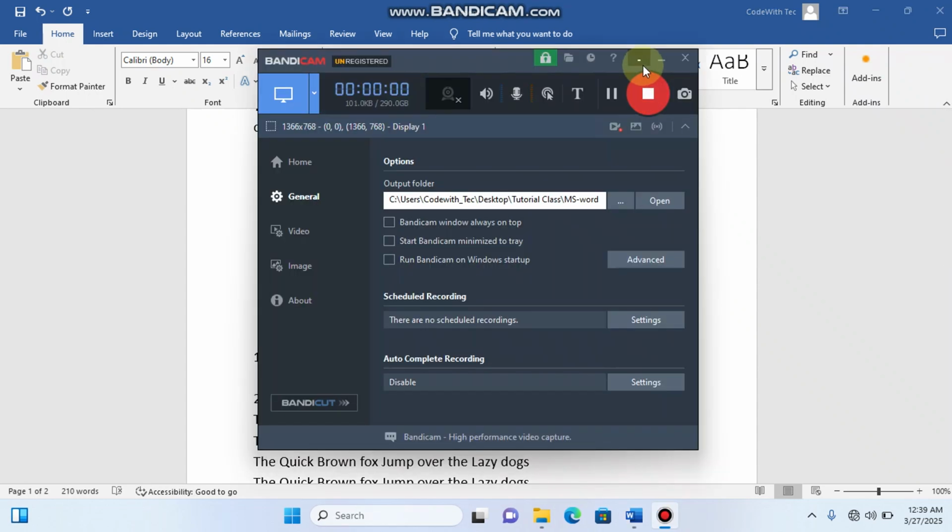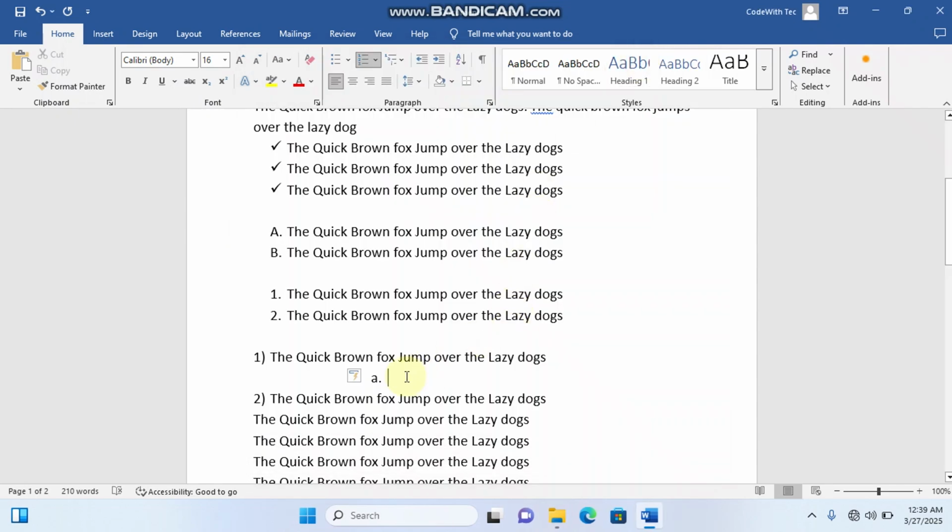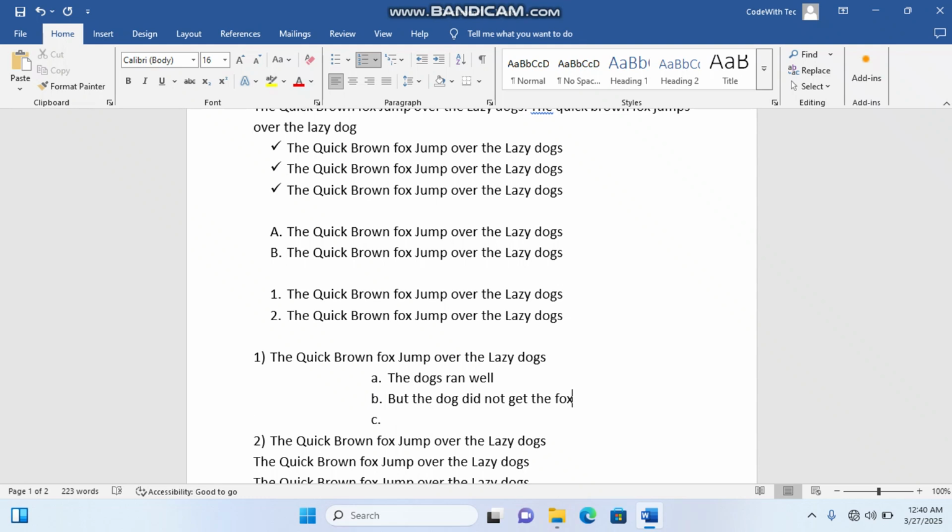Now you see that under our subsection, this A has moved in very far, and whatever we type here, we can say the dog ran well. Okay, and then if we come on it, we are seeing B as well. We say but the dog did not get the fox. Okay, now we are understanding subsections here.